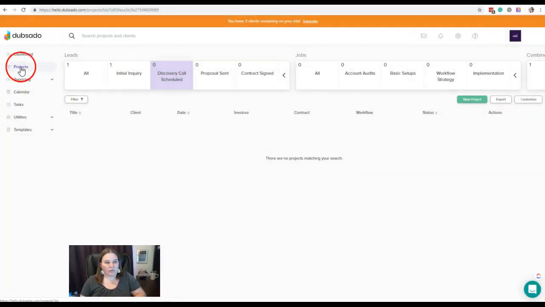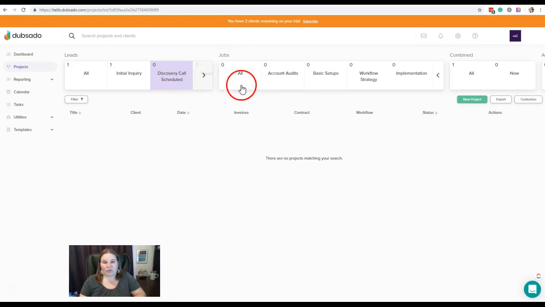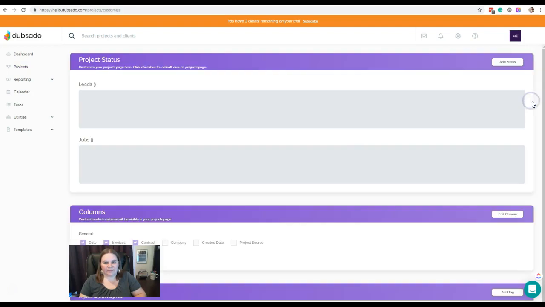So, from the Projects tab, again, we've got our leads up here at the top. We've got the new statuses that we've created. So initial inquiry, discovery call scheduled, proposal sent, contract signed. On the job side, once they've actually signed a contract or paid the invoice, you've got accounts audits, basic setups, workflow strategy, and implementation. And these are just examples of different categories of projects that I might have going on. So last time, in order to set those up, we went to customize over here all the way to the right, and we're going to do that again today.